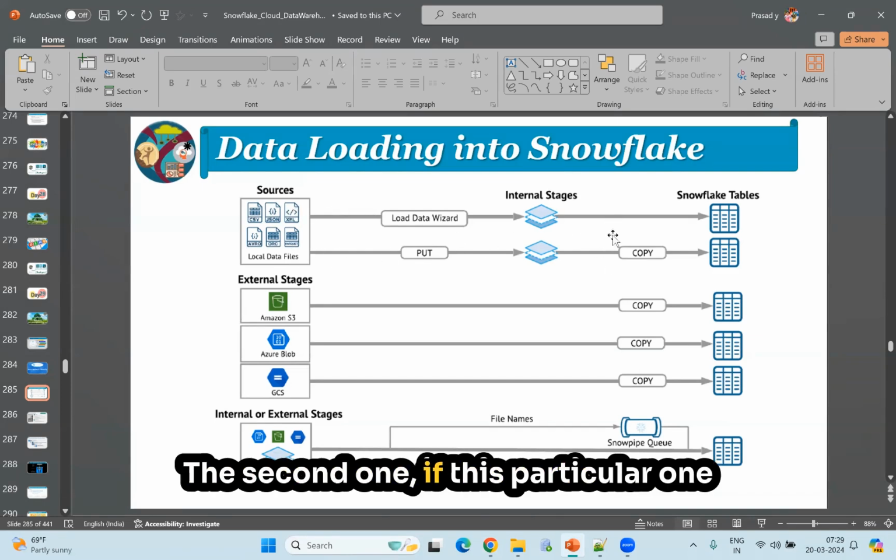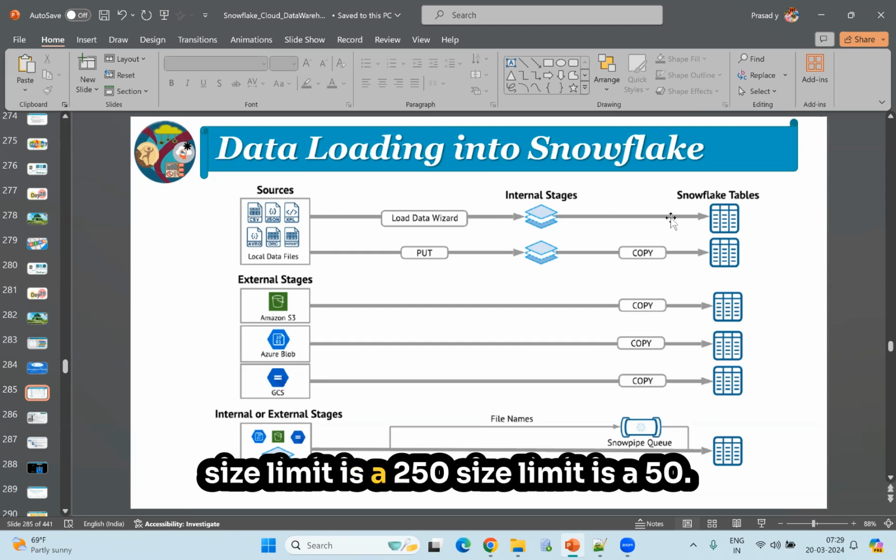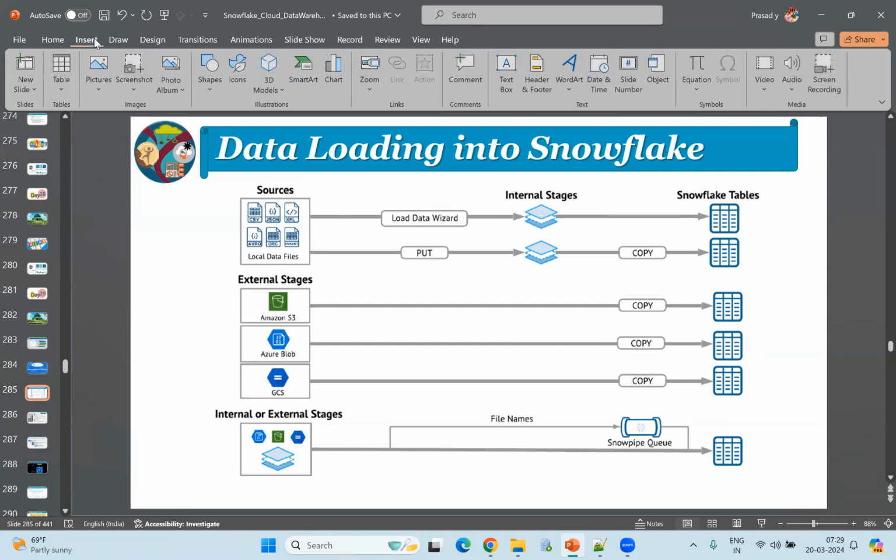The second one, if this particular one, the size limit is 250.